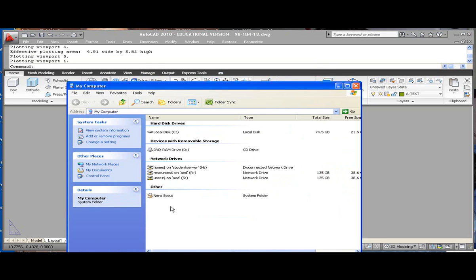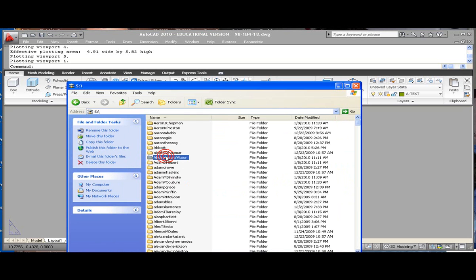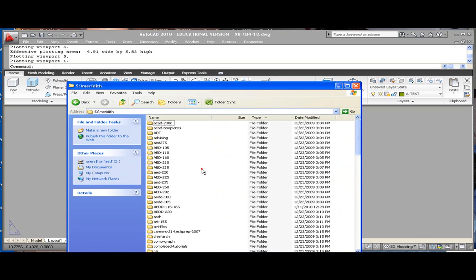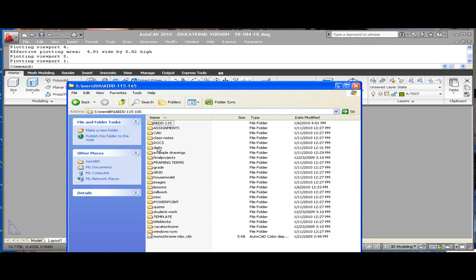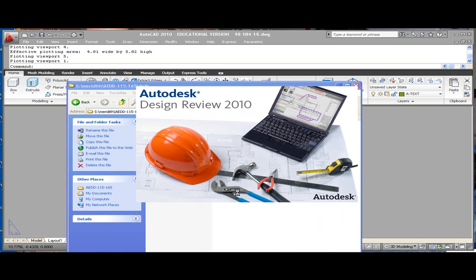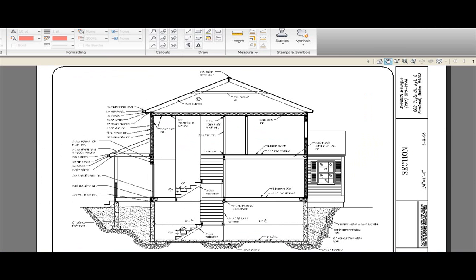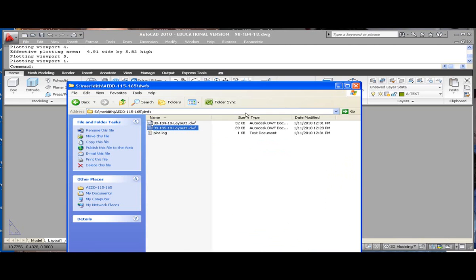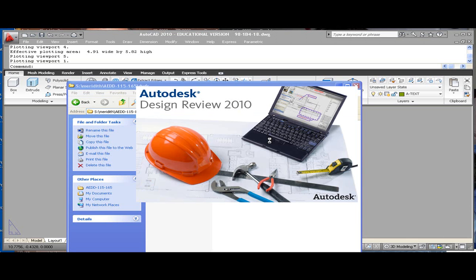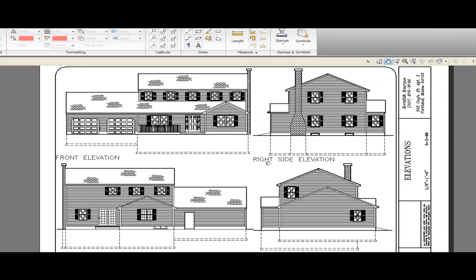Go ahead into My Computer and browse to where you saved the file. Open it. Double click on it. It will automatically open the Autodesk Design Review 2010 Reviewer. Whoops, I opened the wrong file. Let's go back to the other one. There we go. And verify that you're able to see your file there.